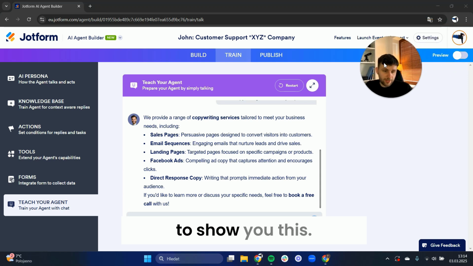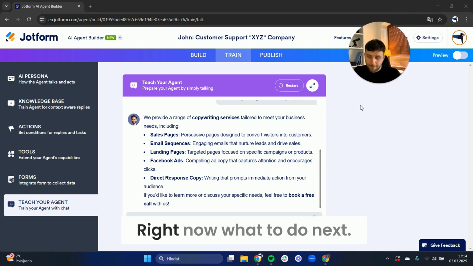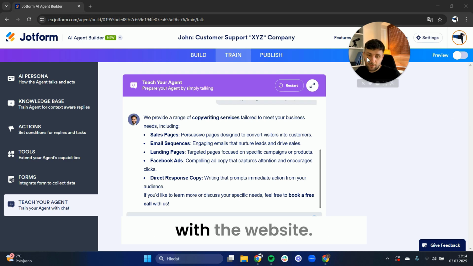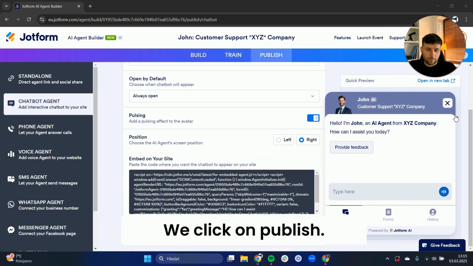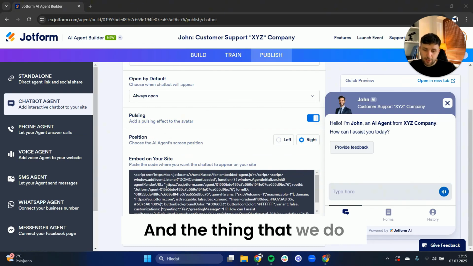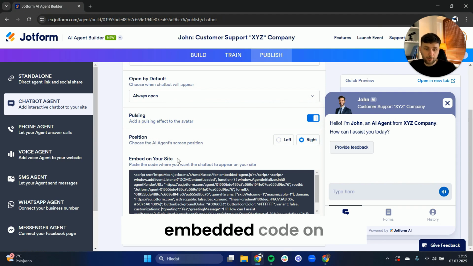So I just wanted to show you this. This works absolutely amazing, right? Now, what to do next? We have to integrate it with the website. So we click on publish. And what we do is we literally just embed it on your site. You literally add embedded code on whatever website builder you're using. And that is pretty much that.